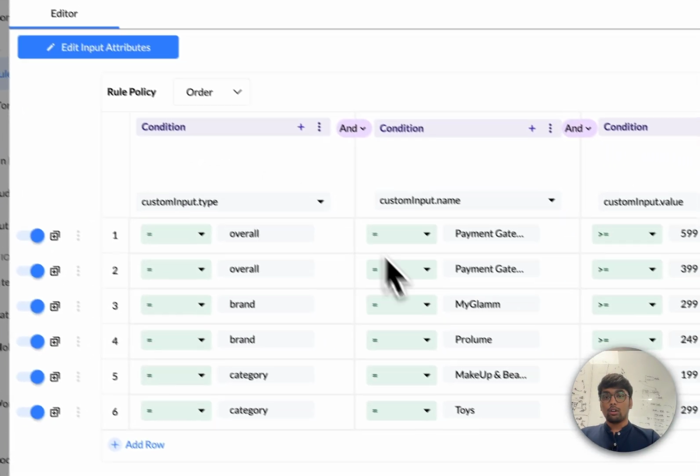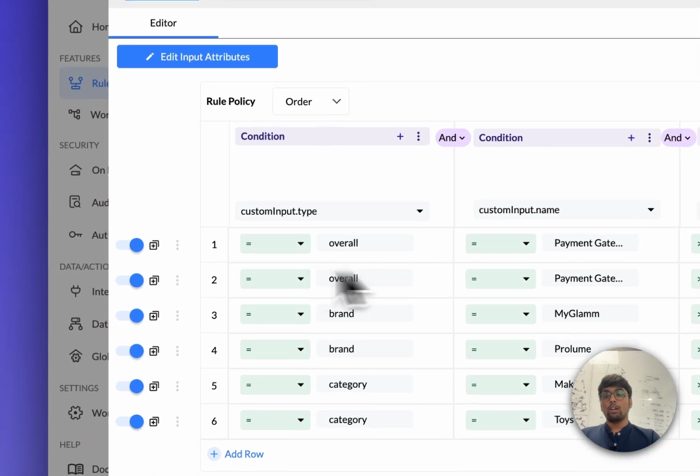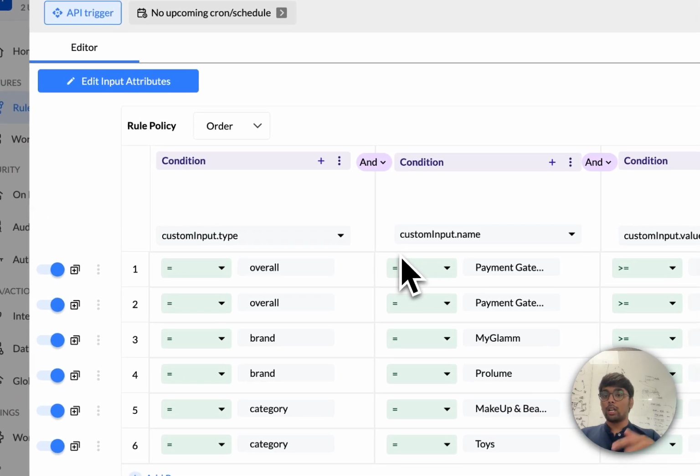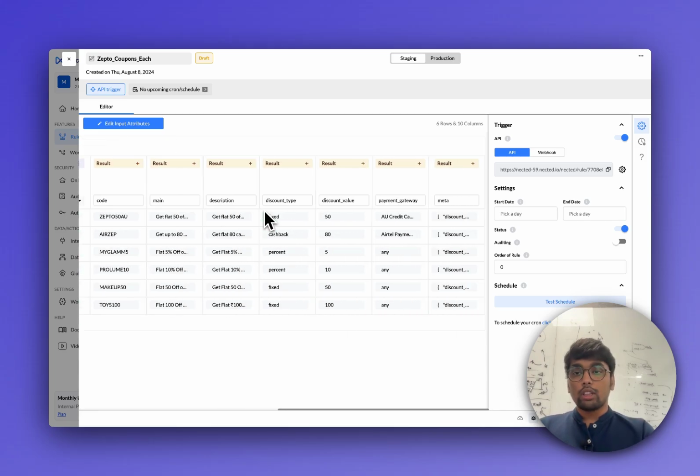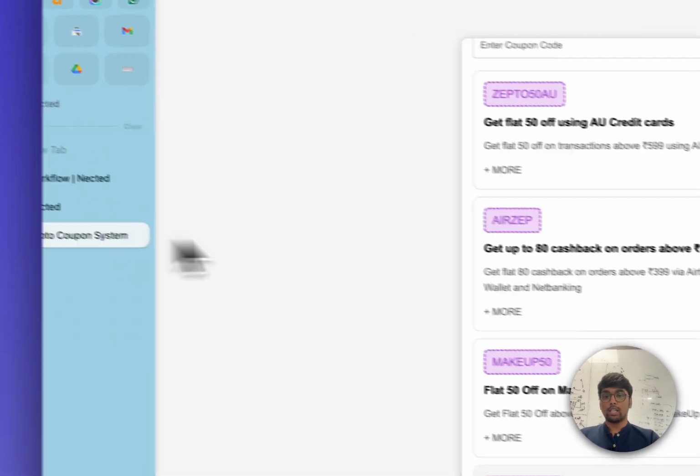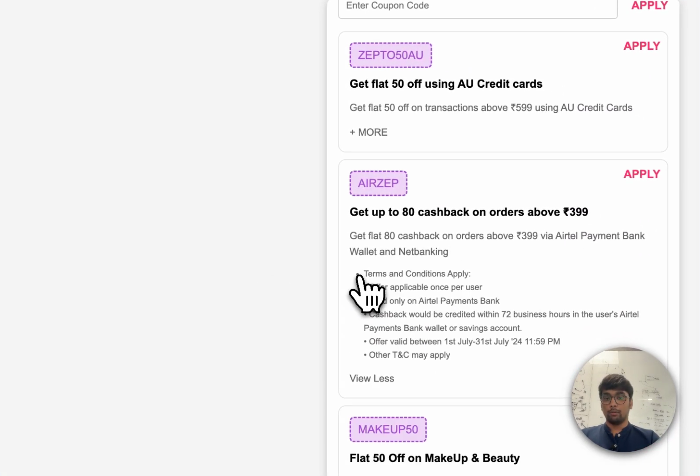Because in this rule, the cart is basically satisfying multiple conditions at a time. So that's why multiple coupons are becoming available. Now in the result we have the coupon codes and the details of the coupon codes, which we can see by clicking on this more button.